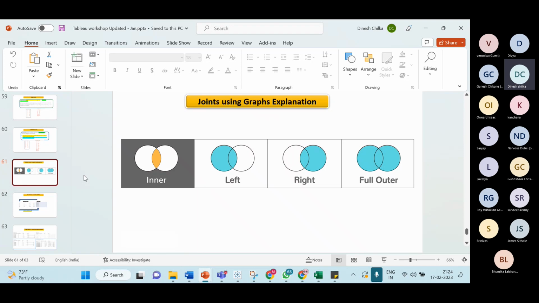For your understanding, I am just showing this as a graph. What is showing in the inner join is extracting only the matching values. Suppose this is table one and this is table two. What is showcased is the middle rows, the only matching values. Am I right? Yes, right.